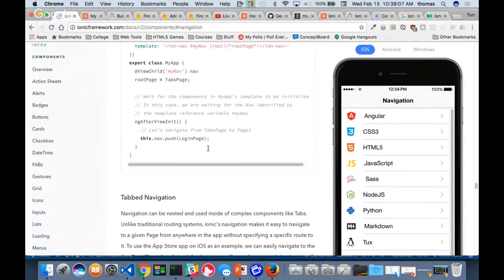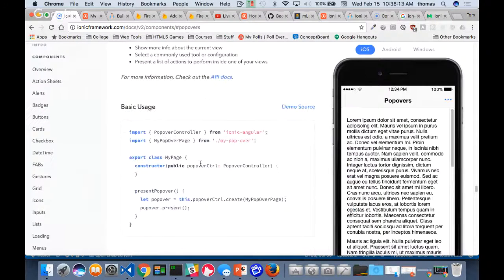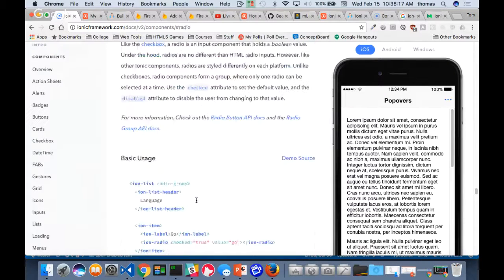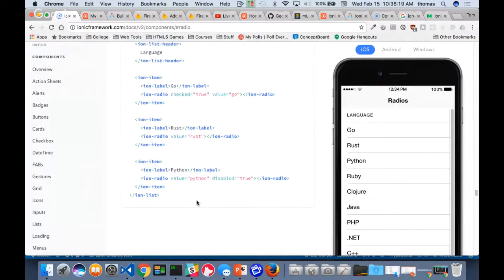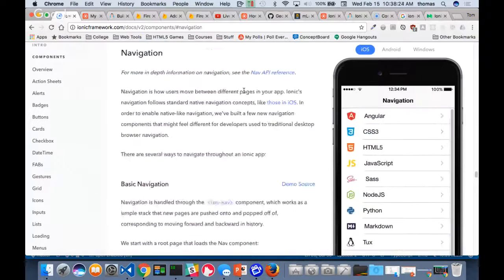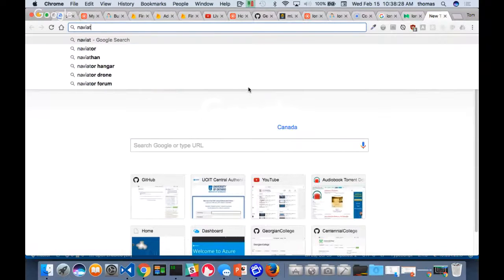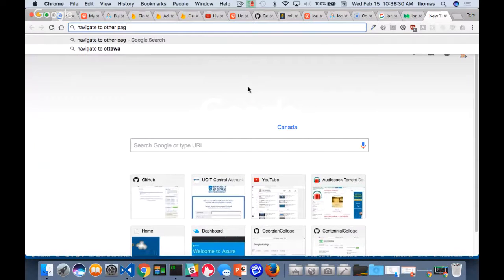Tab navigation, a popover. That's how we do the popovers. And we're going to pop. That's the present, the popover. We don't want to do present. Radio buttons and basic usage. Radios, we've got a range. So we want to just do some kind of navigation. So again, I'm going to try this. Navigate to other page, Ionic 2.